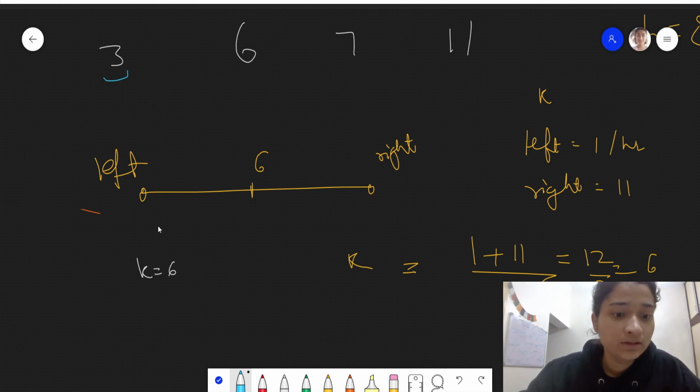Over here, the first pile of 3 will be completed in 1 hour. Then the pile of 6 will be completed in again 1 hour. Then for 7, 6 bananas Coco will eat in 1 hour and 1 will be left, so that one Coco will eat in again 1 hour. And then over here 11, Coco will eat 6 and 5 will be left.